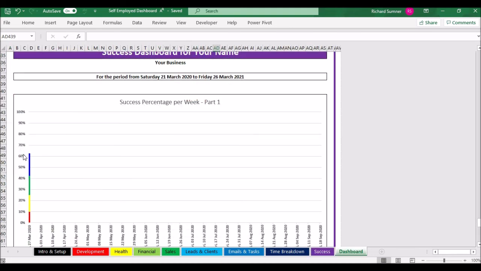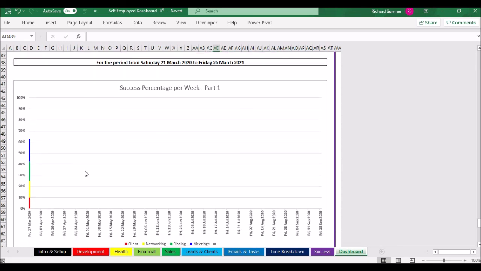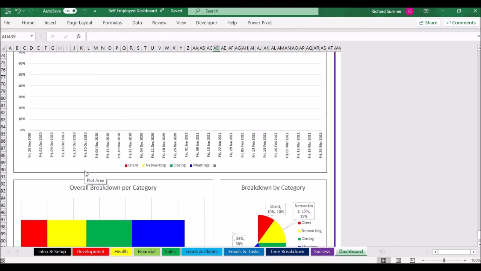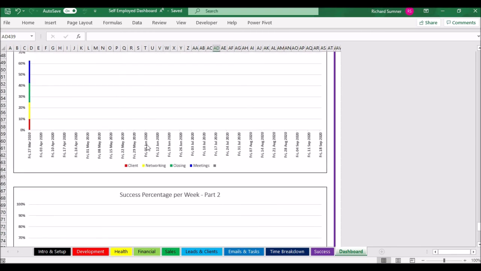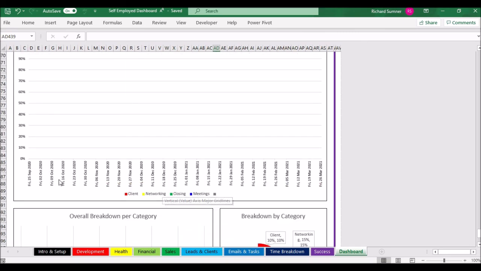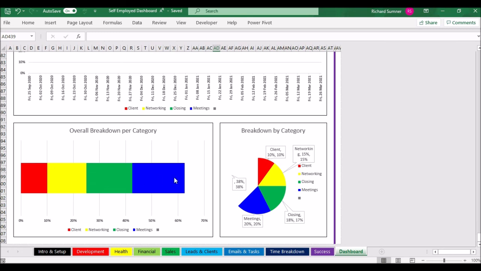So you can see that week I had about a 63% success rate for that first week, and it's broken down as to which ones were the dominant successes. And that's for the first half of the year, each week it will show you. That's for the second part, again out of 100%. And if you have a look here, you can see a breakdown. That would be 100% would be a grade, but that's your overall breakdown.